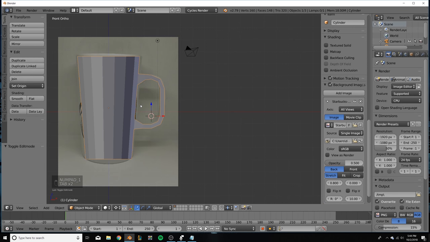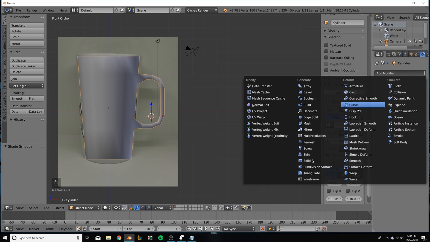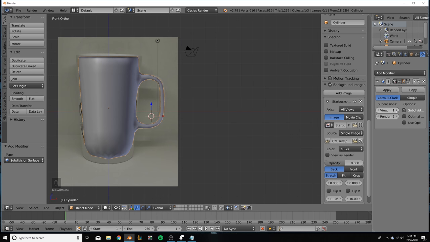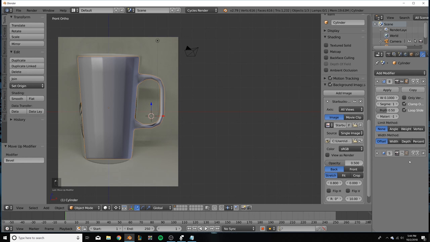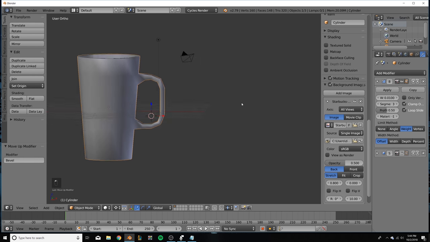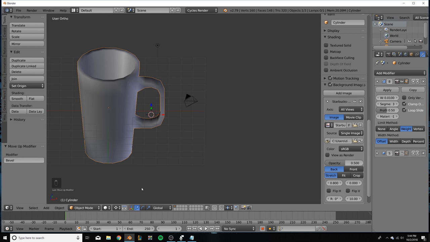So now it doesn't look smooth, so let's smooth it out and add a subdivision surface, crank that up to 2. It doesn't look that great. Let's click this eyeball to hide it, then add a bevel modifier, and click this little arrow to put it above subdivision surface, then set this to 0.01, that's the width, and the segments to 3. Click on weight, so that it only applies to what we decide.